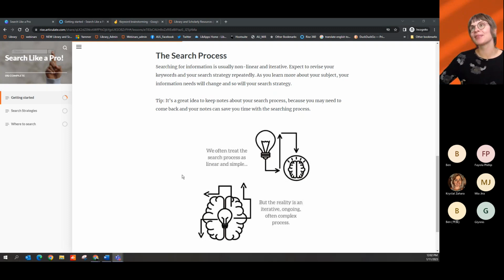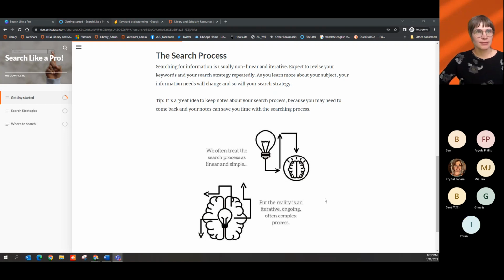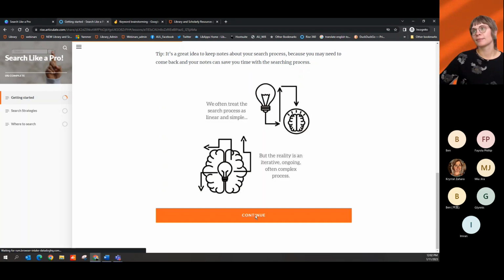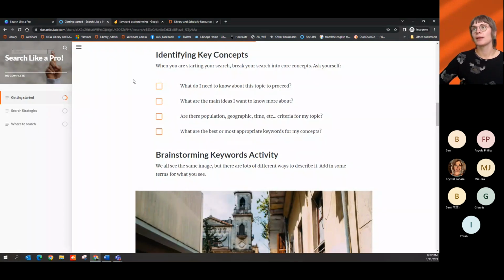Also, no pressure. So we're going to start by pointing out that the search process is non-linear. What you want to do is start by mapping out what you want to know about your topic, and then identify your key concepts. When you're starting your search, you want to break it down into core concepts. Ask yourself, what do I need to know about this topic to proceed? What are the main ideas I want to know about? Are there population, geographic, or time criteria for my topic? What are the most appropriate keywords for my concept?